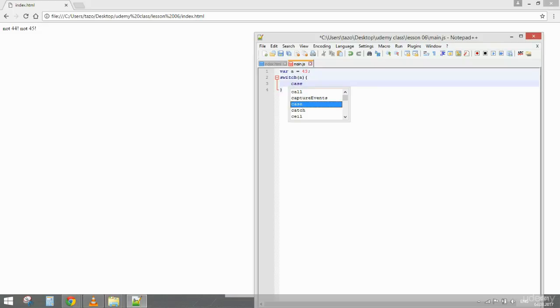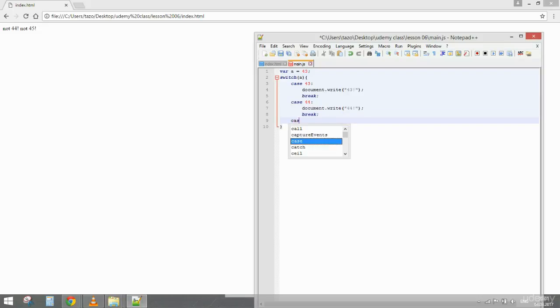For example, case 43, do something like document write 43, then put break. We'll learn about break and continue later on. Then case 44, do the same thing, output 44, and then break. As you can see, it's much more efficient.